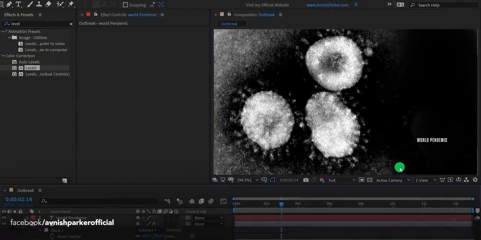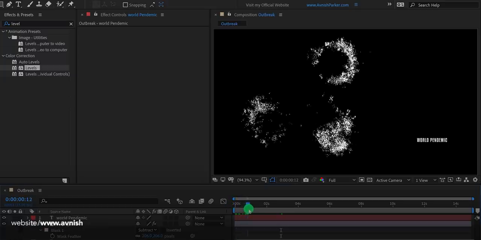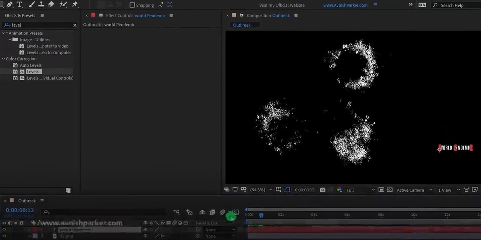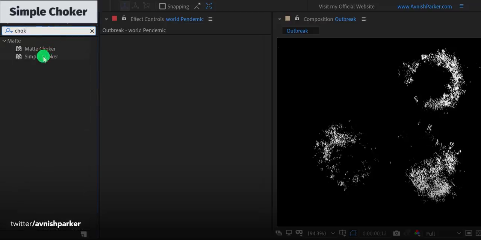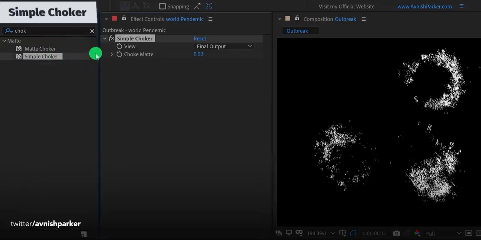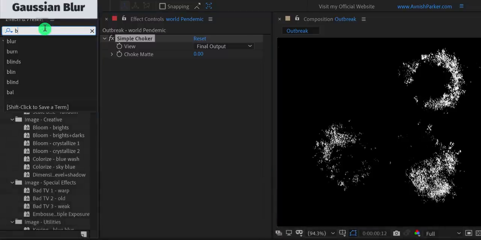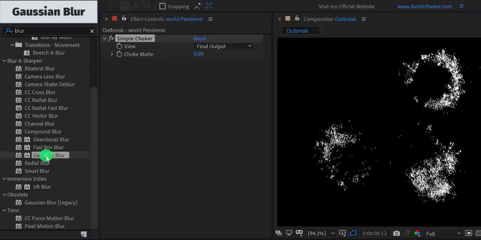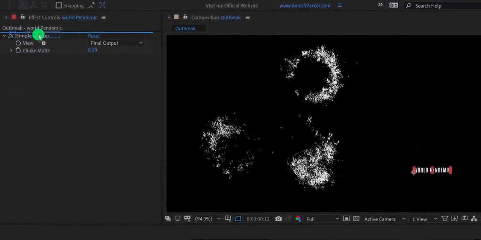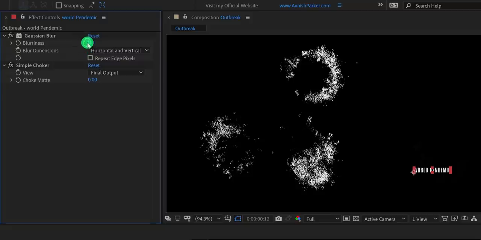Let's add some animation to our text as well. Let's find a point where you want your text to start appearing. I think the first second looks better, so select your text layer, then go to the effects and the presets, and search for the simple choker. Apply it onto the layer, and then again go to the effects and the presets, and this time search for the Gaussian blur. You can use the fast blur as well. Place it right on top of the simple choker effect, and then change the blurriness value to 5. We are trying to make our text a little unsharp.